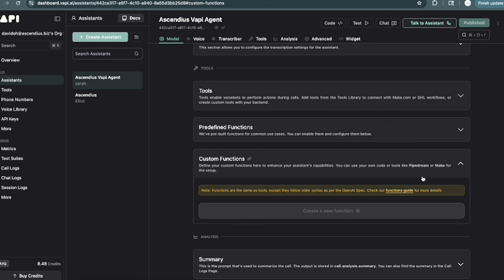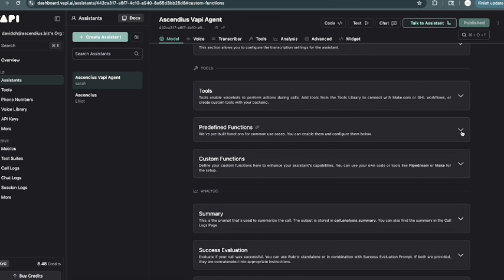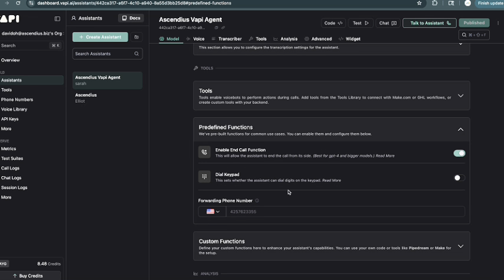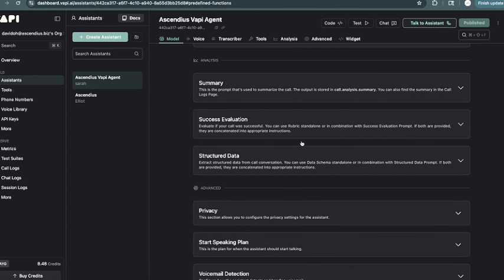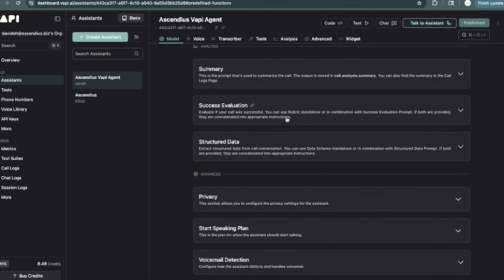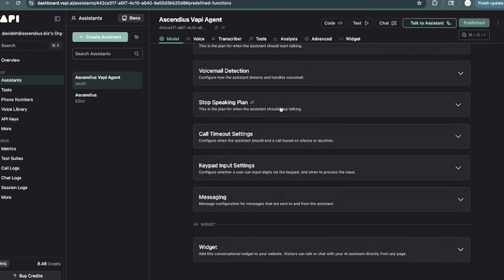Custom functions, we'll get to this in a second. Actually, no, this isn't the one. Predefined, you can just copy me, and then forwarding the phone number. I just like to keep it blank, but whenever someone's having trouble with the agent, they could always forward it to your personal phone number. And there's also dial keypad. Summary, privacy, you don't really have to worry about all of these.